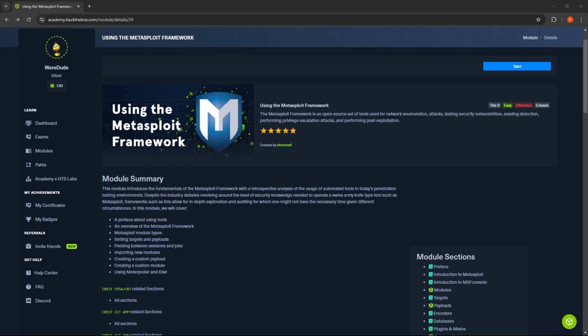So what we're going to do is jump right into this. The summary is going to talk about a preface about using tools, an overview of the Metasploit framework, Metasploit module types, setting targets and payloads, pivoting between sessions and jobs, importing new modules, creating a custom payload, creating a custom module, and using Meterpreter and Kiwi.